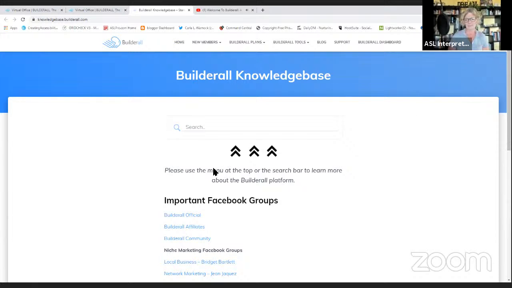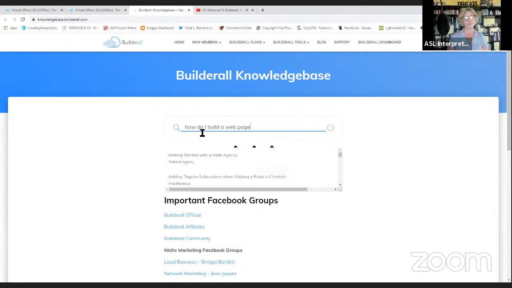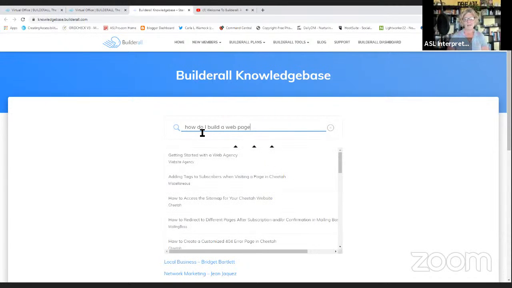So in the knowledge base, you would just type in what you want to know. How do I build a web page? Let's just start with that, because if you're a new user or a novice marketer, then you will have some questions, right? And this is what popped up, okay? These solutions, how to get started with a web agency. So the nice thing about Builderall is you have a built-in business right here.